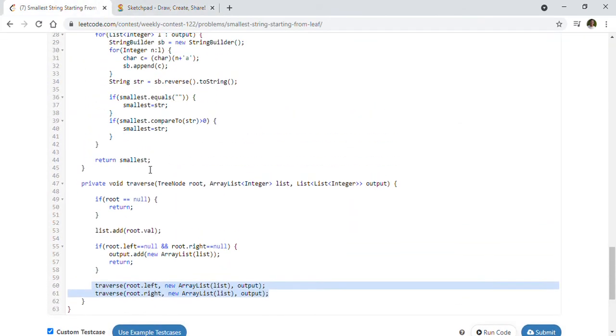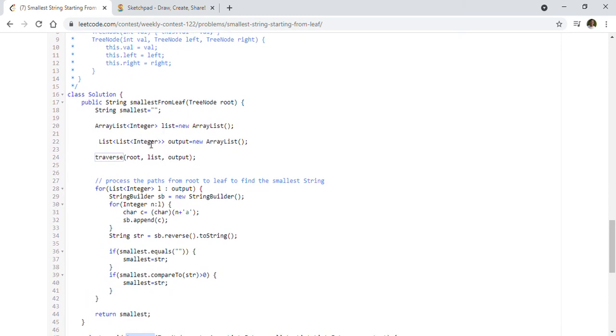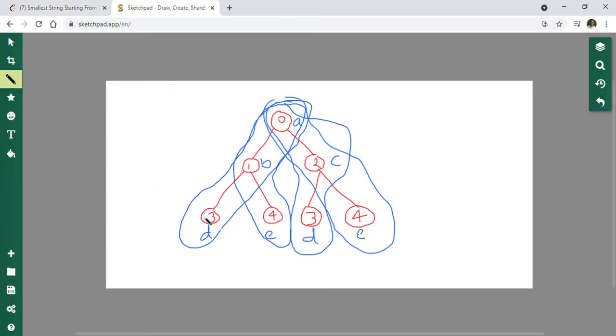Now I am going to call this traverse method in our main method. I create an array list of lists of integers here to capture the output, and I call the traverse method. In the output I get the whole list of all the paths captured through the traversal. For example, in this case I captured 4 paths: 0 1 3, 0 1 4, then 0 2 3 and 0 2 4.